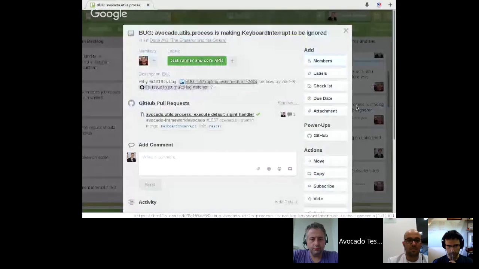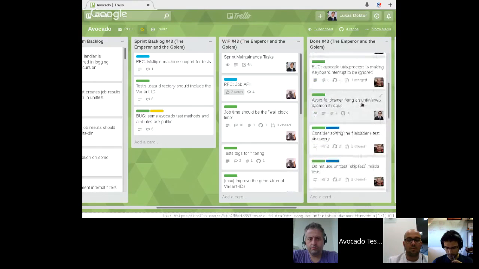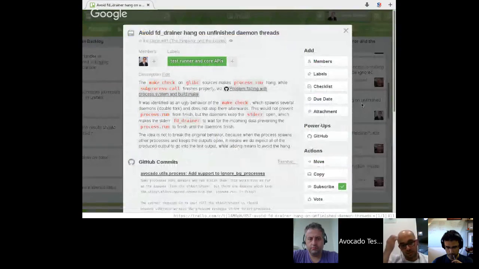Now we have the bug: Avocado utils process is making keyboard interrupt to be ignored. Basically, Avocado utils process supplies the command with a custom signal handler, and this signal handler omitted the default part of the handler. So Amador found the issue, and now it works properly.